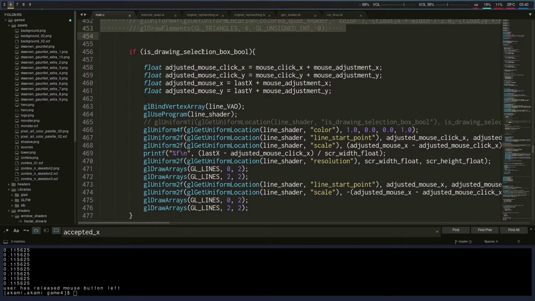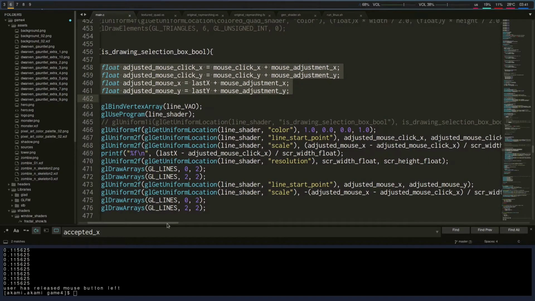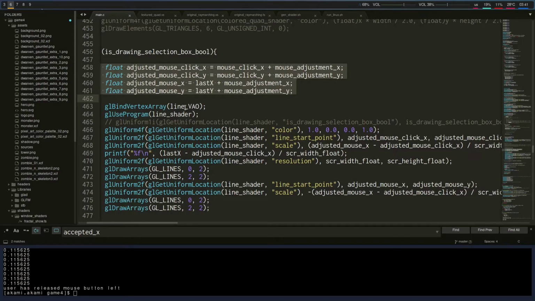So this is for drawing the rectangle, the selection rectangle. Got some adjustments. Again, I explained that before. Yeah, it's because my cursor isn't really a mouse. It's that weird image, right? The gauntlet. Dwarven gauntlet. I found those on the free game assets website.